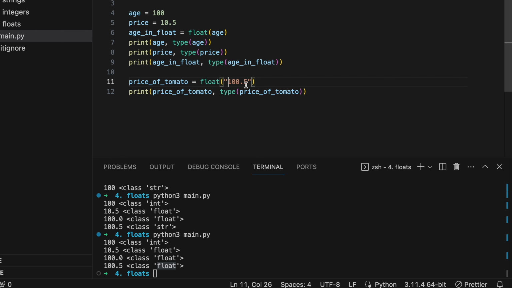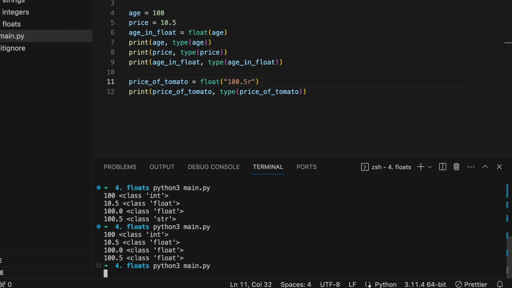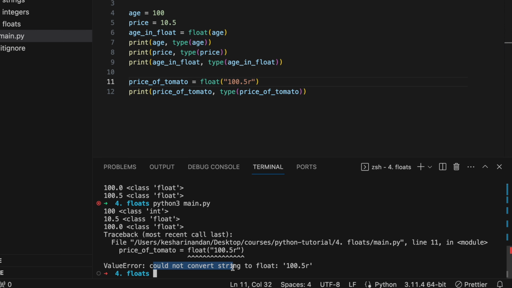If I pass, let's say, 10.5 r, and if I try to run the code, you will see could not convert string to float: 10.5 r. So this is not a valid floating point number. That's why we are getting this value error.